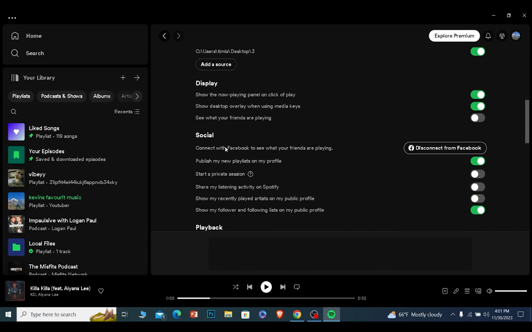Once you see socials, if your Facebook is connected, it's going to show you disconnect from Facebook. Now remember, if your Facebook is not connected, it's going to show you connect. But if it is already connected, it's going to show you disconnect. So just click on this and basically you have done it. You have disconnected your Facebook from Spotify because it says connect.